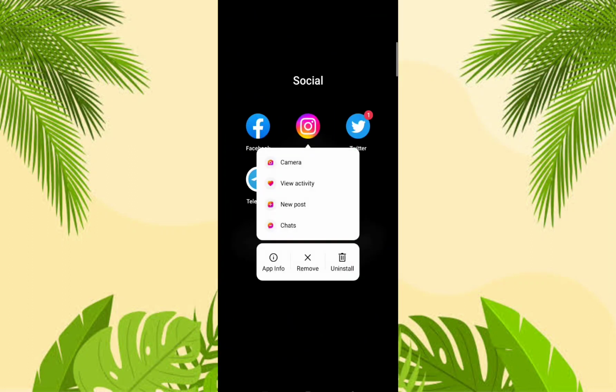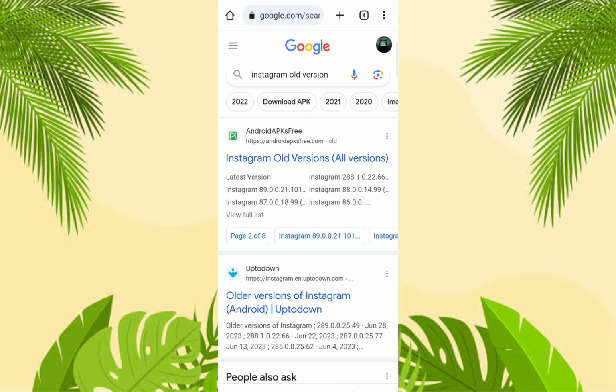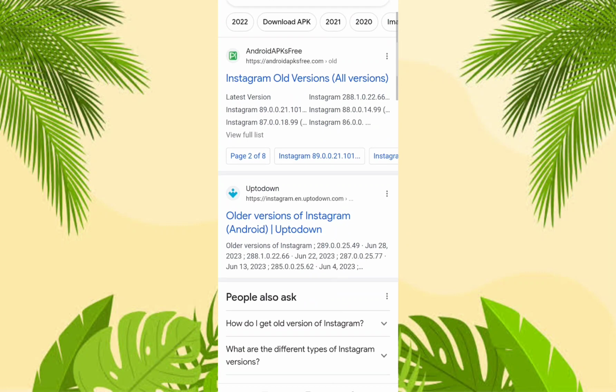Another solution is to long press Instagram again and uninstall it. Once you uninstall it, you will be removing this version of Instagram from your phone. In order for you to download an older version, go to your browser, and once you're in your browser, go to the search bar and search Instagram old version, and you will see tons of links where you can download Instagram and pick a version that is older than the updated version right now.